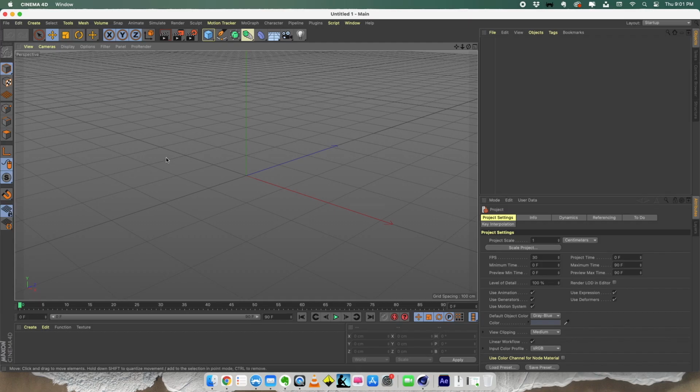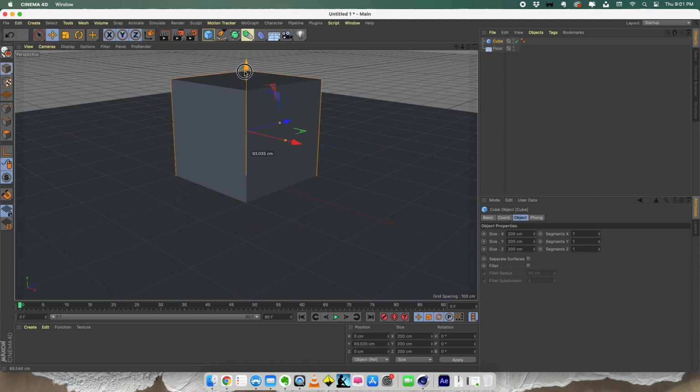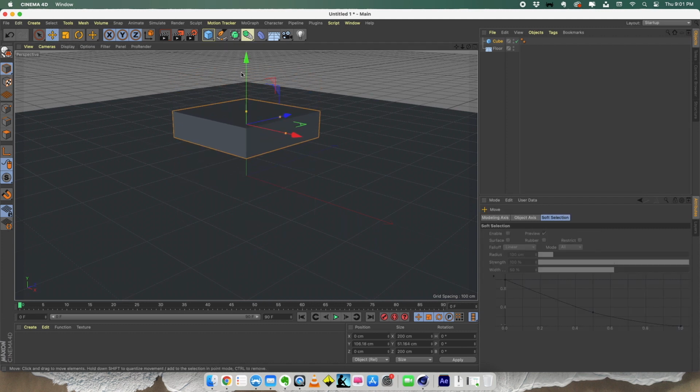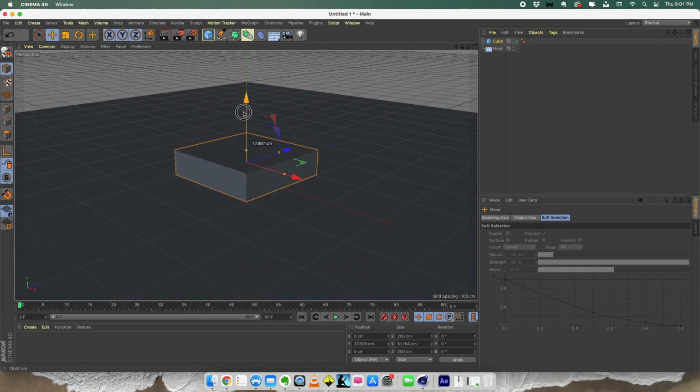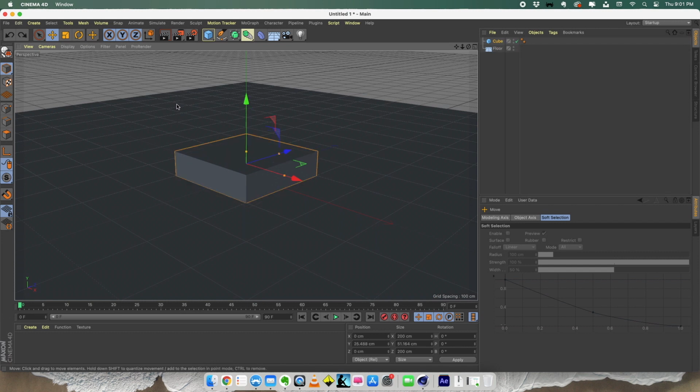Here we are in Cinema 4D, and I'm going to create a floor, right? And on that, I'm going to create a box. So we have a 3D box right here, and this is going to be the base of our miniature world. So I'm going to place it right here. I'm going to change my camera angle a bit.